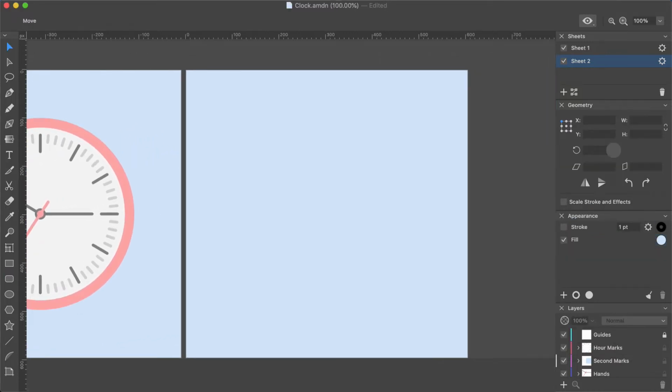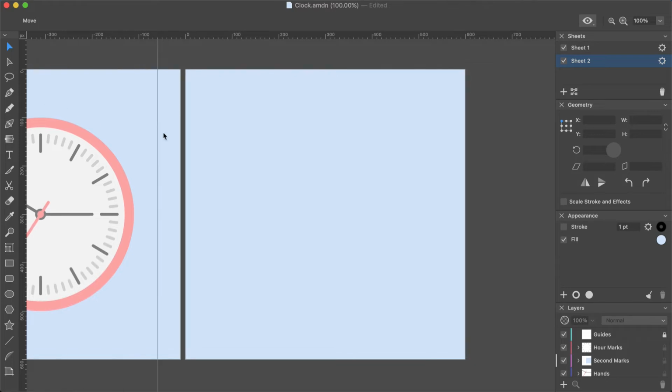Now let's add guides to center the drawing properly. Pull them from the vertical and horizontal rulers.